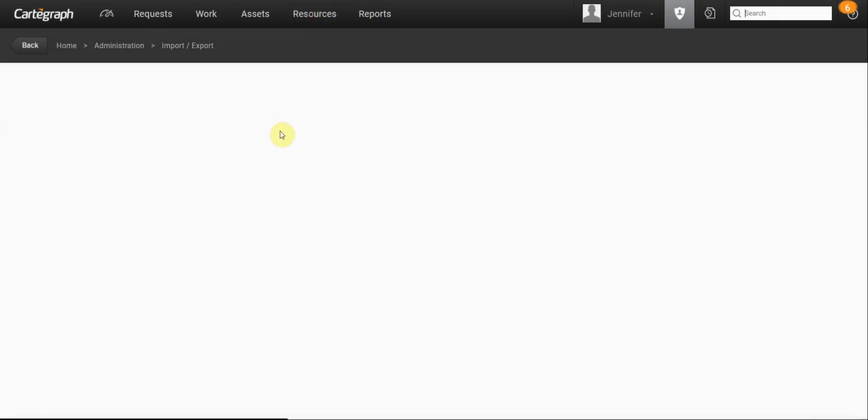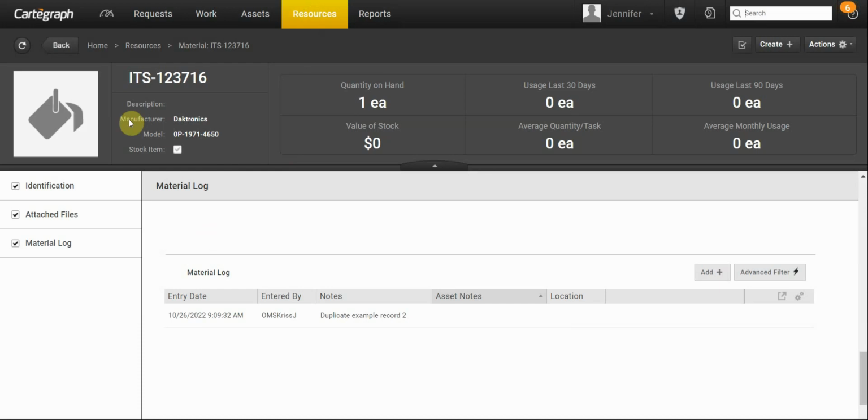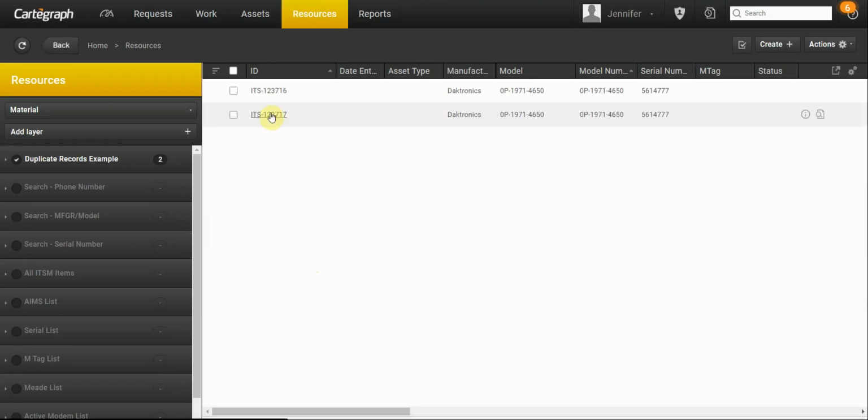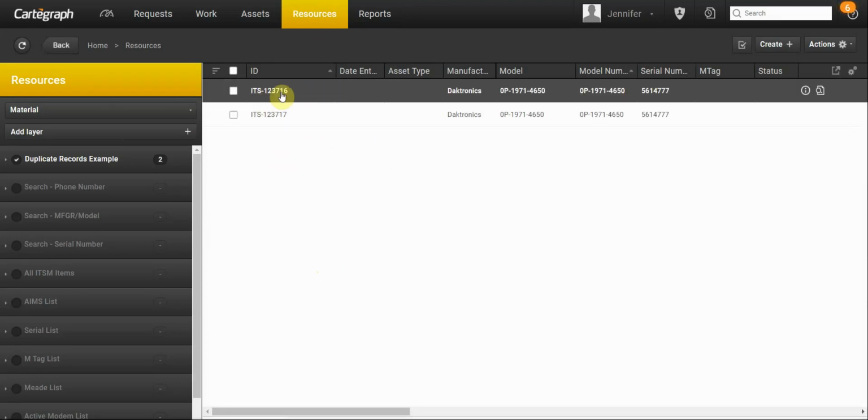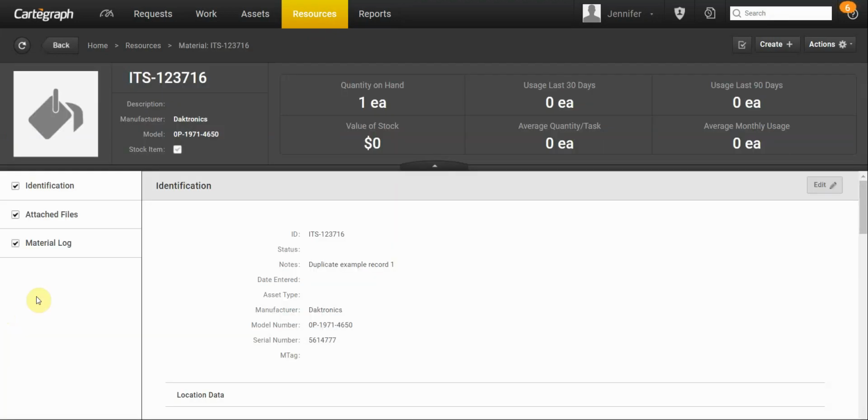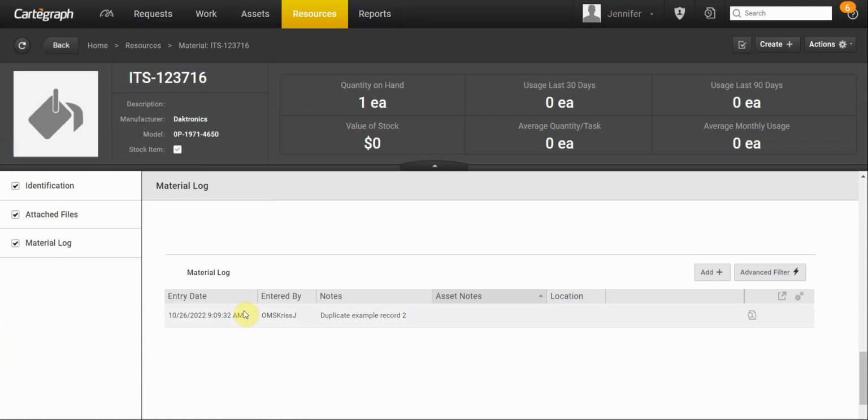If we go back to the Resources tab, in that parent record 716, the one that we want to keep, we'll see now that there is a material log record of the initial merged record that we selected, the 717. So in this case, we have now retained that original copy, 716, and in the material log section, there is that merged record as metadata.